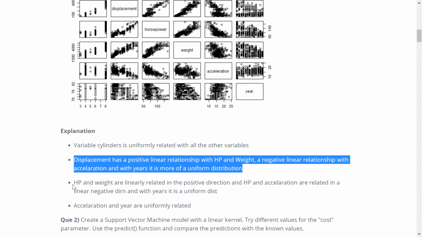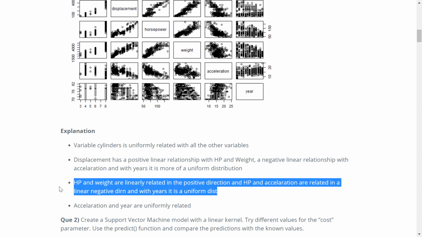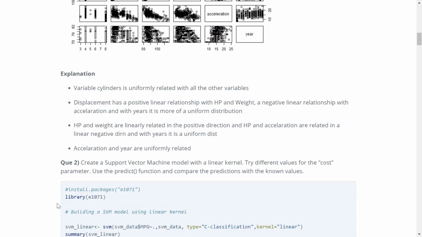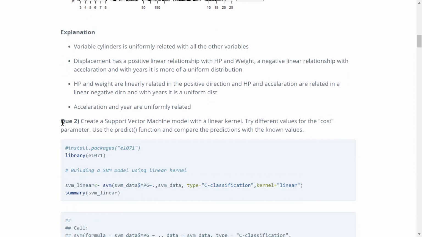Now the third point says, HP and weight are linearly related in the positive direction, and HP and acceleration are related in a linear negative direction. And with year, it is a uniform distribution. Fourth point says, acceleration and year are uniformly related. So now let's move on to the next question.